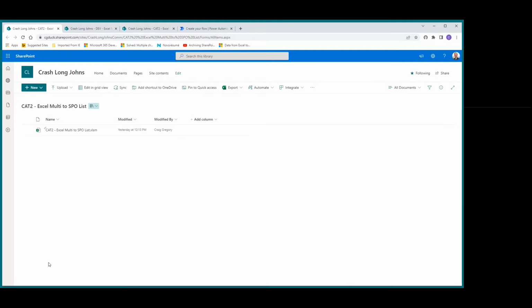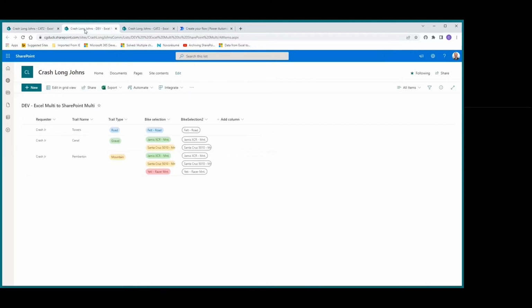From there, what we're looking at is our SharePoint document library where we're going to take our Excel sheet and drag and drop it in here. And then from there, Automate is going to do its work. And this is what the outcome would be. We'll be able to see requester, the trail name, trail type, and bike selection, and seeing the multiple select, they're all in their own little pills. And we'll explain further why the last bike selection 2 is just white pills versus the color pills. We can go into that later. Right now, let's go ahead and transition to Automate.